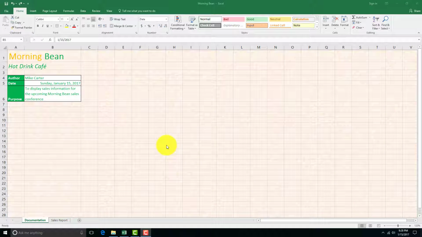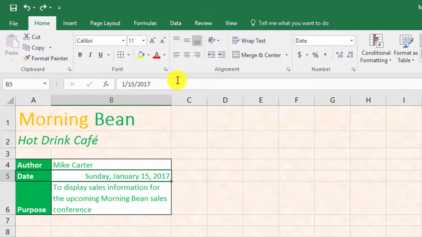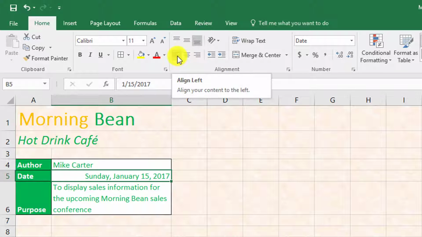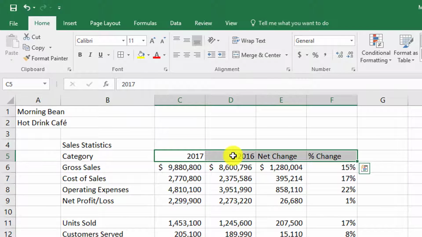So another part of formatting text within Excel is aligning the text. Just like in Microsoft Word, you can align your text within a cell to the right, center, or left. So we're going to left align this date text by going to the Alignment group and then clicking Align Left. And then we're going to go over to the Sales Report sheet and highlight this range here. Because these are headings, we're going to center align them.